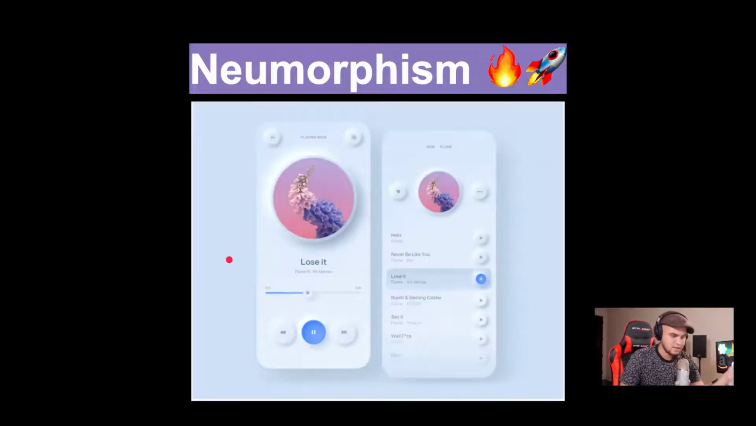This is another example of neomorphism. As you can see, this display picture, a flower or whatever it is, looks like it's popped up. It gives it the quality of being something, and you can see the shadows here. So it's representing something in the real world.